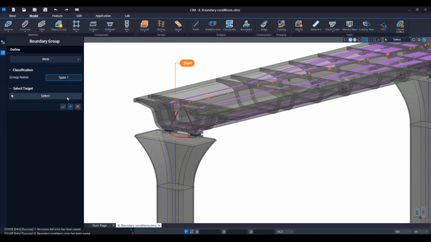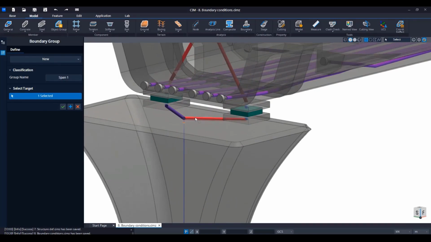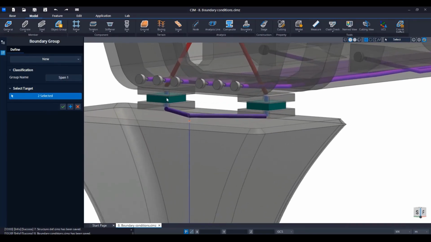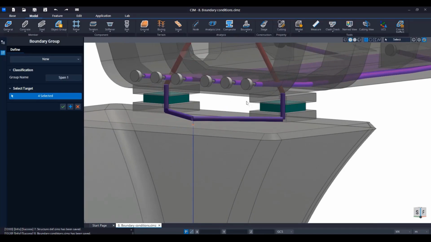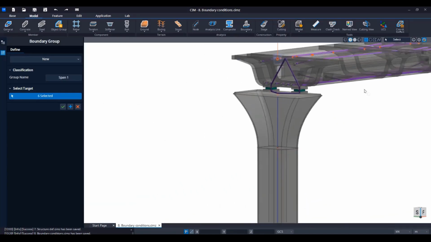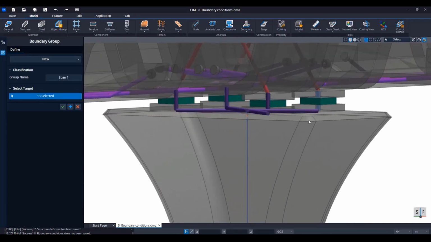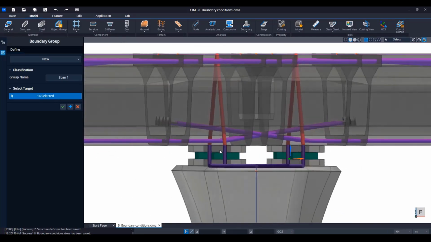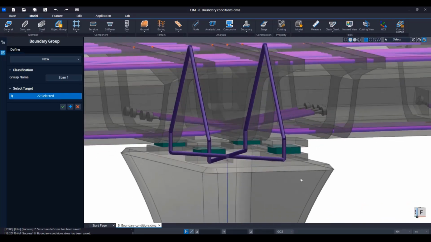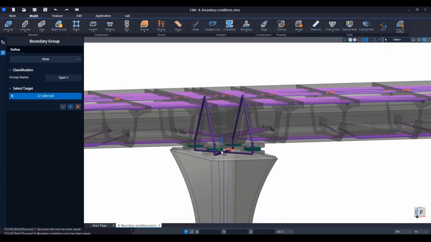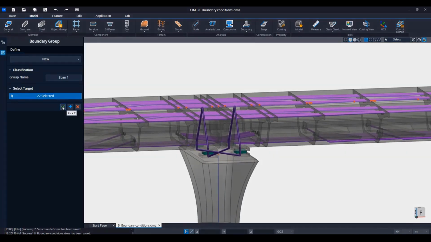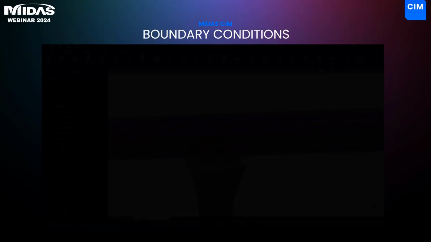So in this case, we'll be defining the next boundary group as span 1, and then we'll be selecting the different boundary conditions as per our requirement. So you can use the mouse cross selection to select the different boundary conditions. So it is pretty much easier to select the boundary conditions. So now we have completed defining the boundary groups as well.